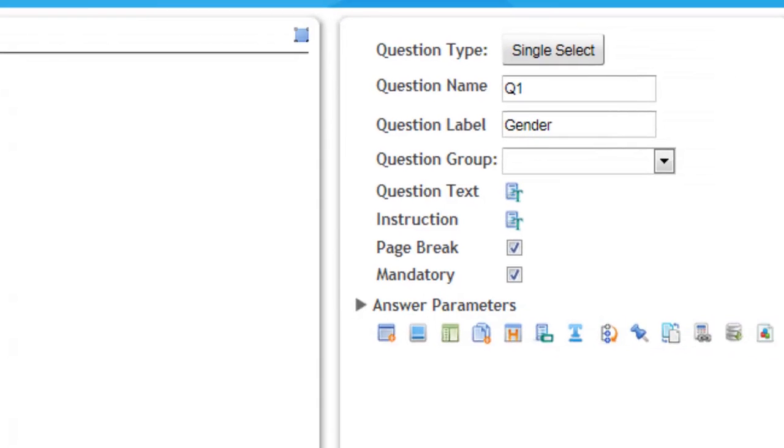The next step is to add some answers. There are only two answers to what is your gender, and there are 4 ways of adding answers to your question, and they're outlined here in these 4 icons here.